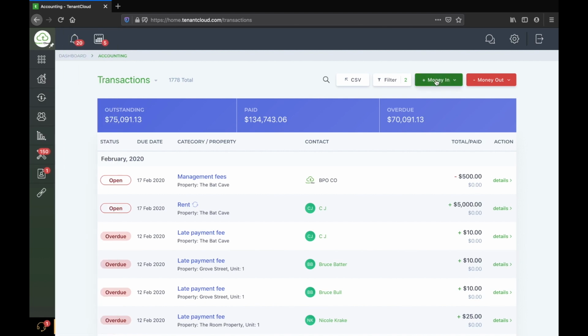Inside of the accounting tab, you'll see there are two buttons. One says money in and one says money out. Pretty easy to understand. Money in, if you select it, it gives you the option for the different types of money in that you can record. So whether that is income or credits for a tenant, such as if a tenant has worked on your property in exchange or in lieu of actually paying you funds for the month.